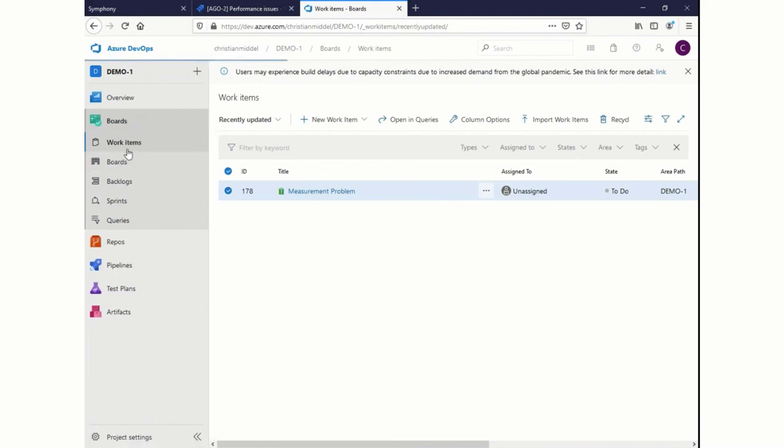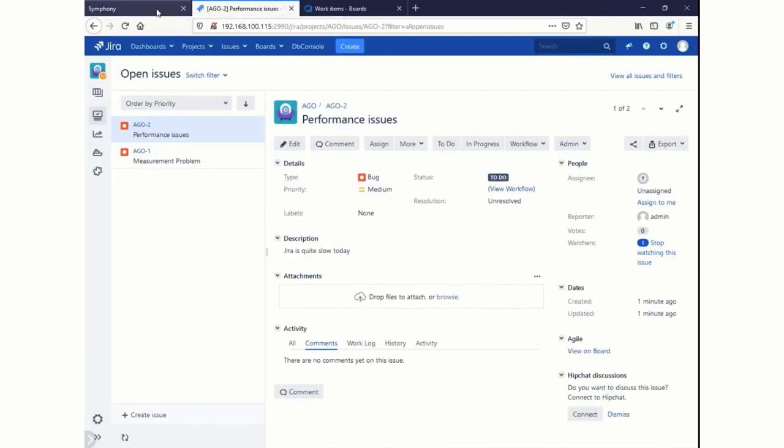Let's check on the work items here. I'll just jump into the Azure side and update it quickly. We see a performance issue is propagated.